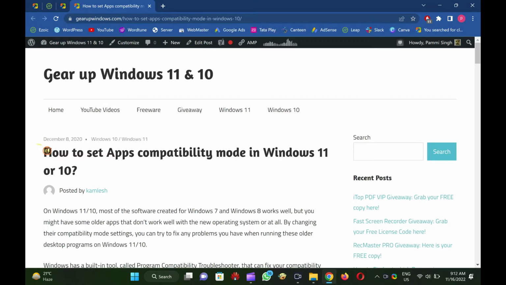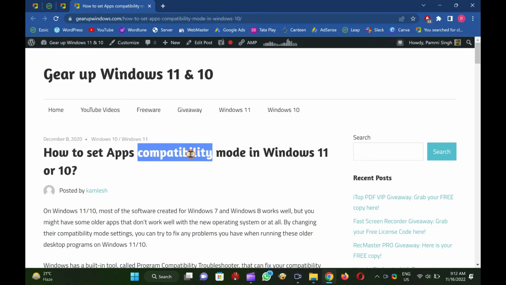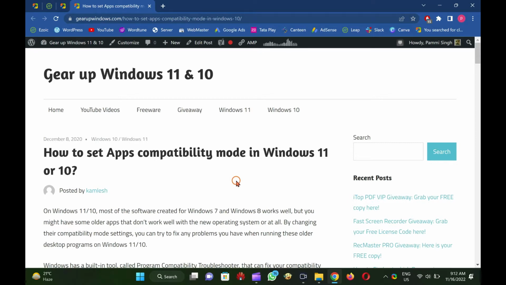In this video, you will learn to set apps compatibility mode in Windows 11 or 10. On Windows 11 and 10, most of the software created for Windows 7 and Windows 8 works well, but you might have some older apps that don't work well with the new operating system or at all. By changing their compatibility mode settings, you can try to fix any problems you have when running these older desktop programs on Windows 11 or 10.